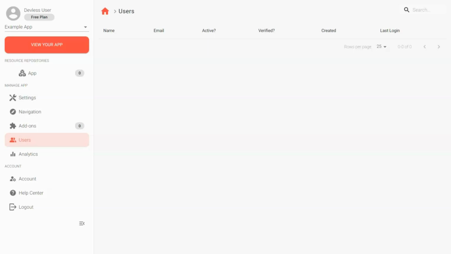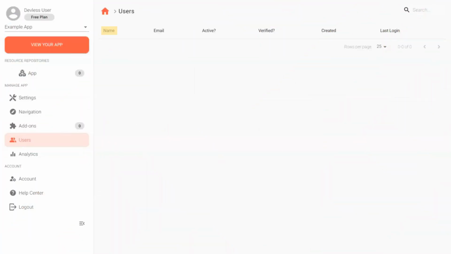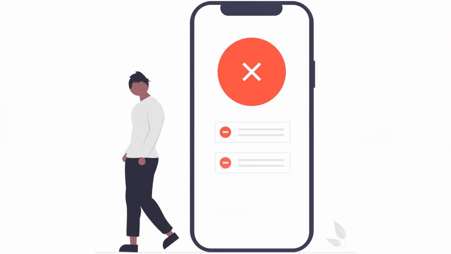Up next is the Users page. You can view and manage your app's users here if registration and login are enabled. It displays their name, email, status, registration date, and last login. You can also disable users if you want to revoke their access.